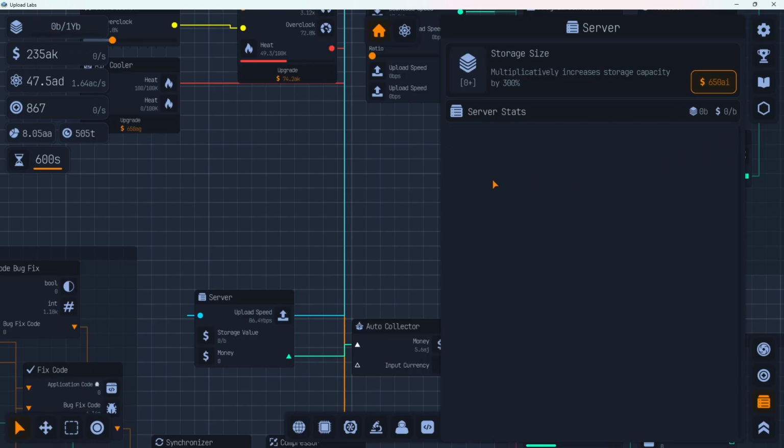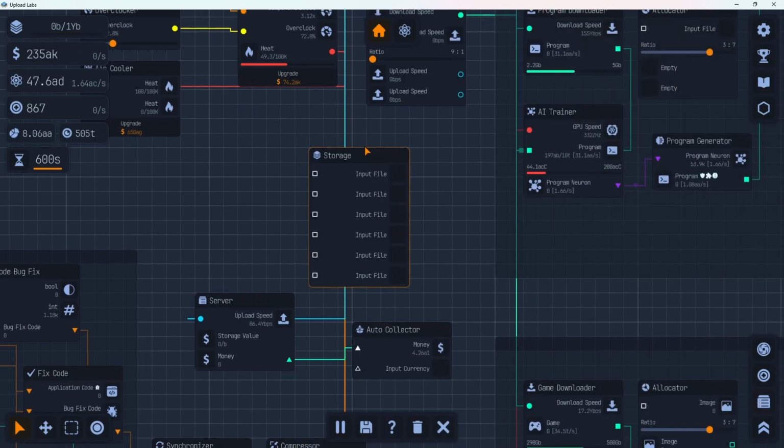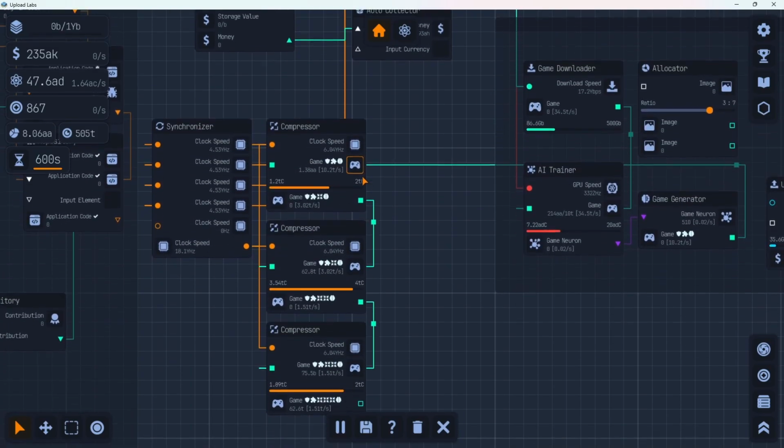So that's the game file. Now we're making $0 per second. Let's get our storage back out here, and let's upload those compressed files to it.